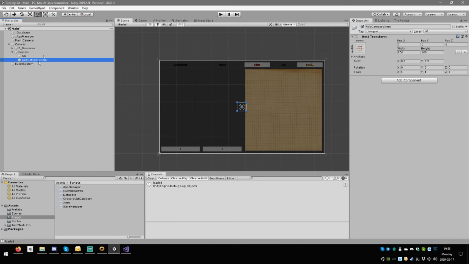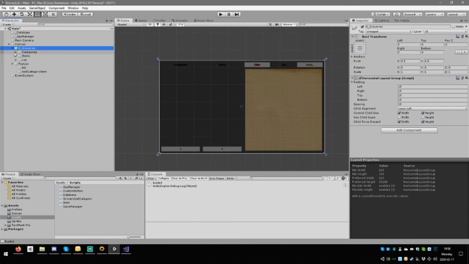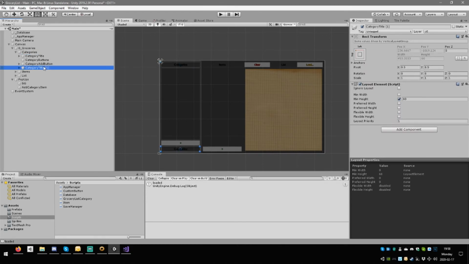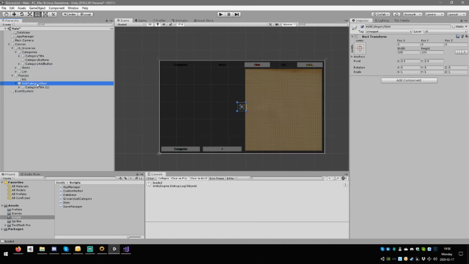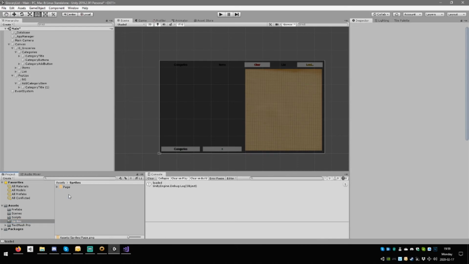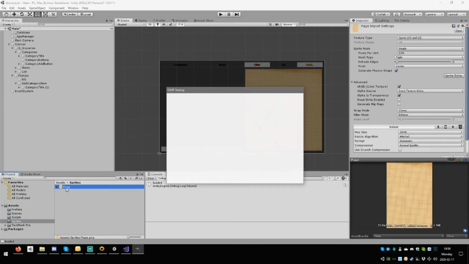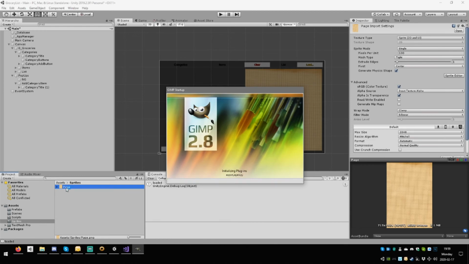Okay, so this one needs to have text. So we're gonna duplicate this title and give it to add category item. We also need to create a window. So we got the page here. We don't have any other GIMP stuff, so let's just open the page temporarily.